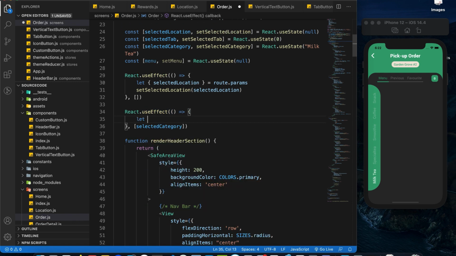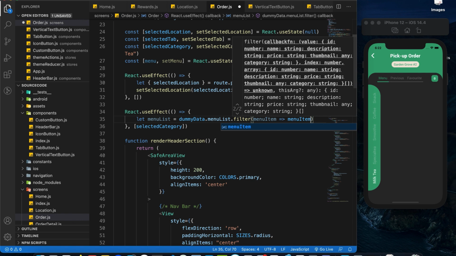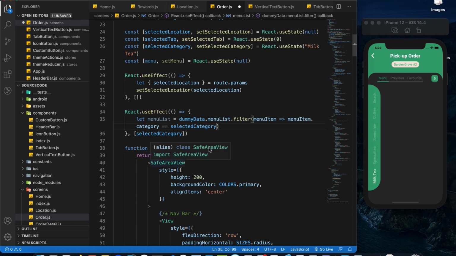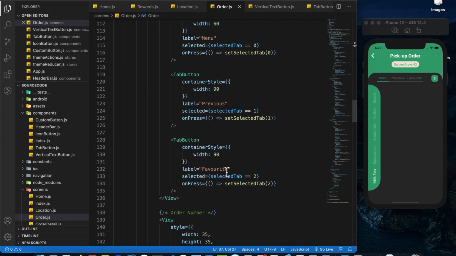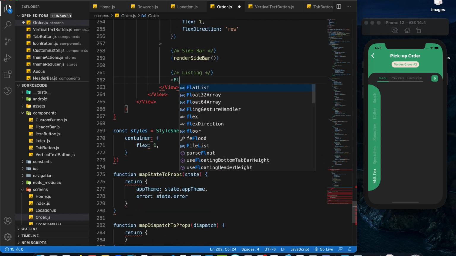Okay, so now I'm going to filter the menu list like this, equals to dummyData.menuList.filter, menuItem arrow function, menuItem.category equals to selectedCategory, which basically means that I will retrieve a list of menu where the category is equal to the selected category. And once I have that, I will then set the menu like that. Alright, now that the menu has been populated, we can head over to the listing section and render the flat list.